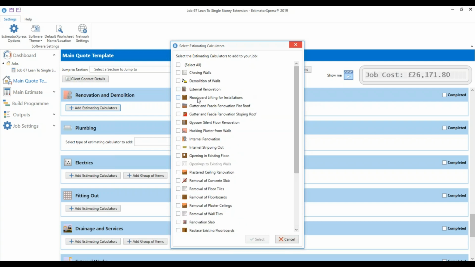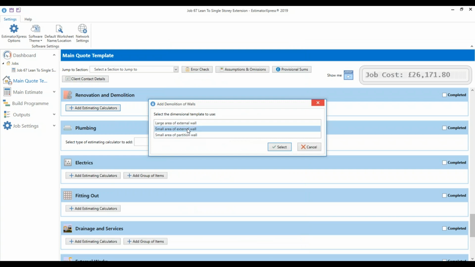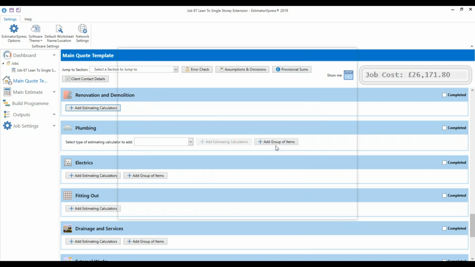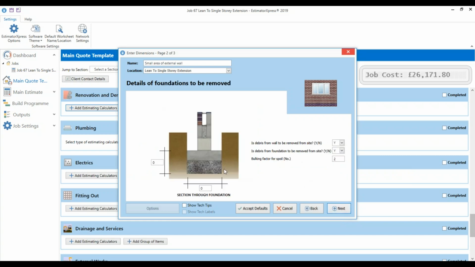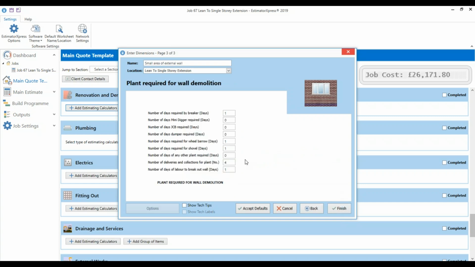But what I'm going to be doing, I'm just going to put in the demolish of a wall, and then we can do a small area of an external wall, and then what we can do is put the height, the length of the wall we want to remove, thickness of the wall to be removed, we're setting that to 300 mil, and then we can also rip up the foundations as well. It's going to bulk up the foundations. We're going to take out the ground.